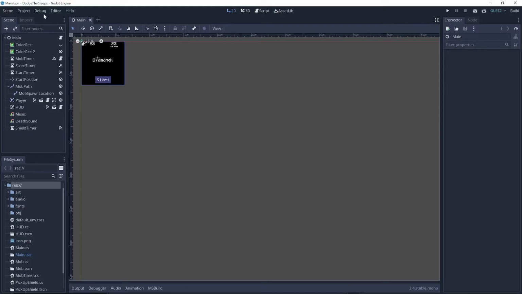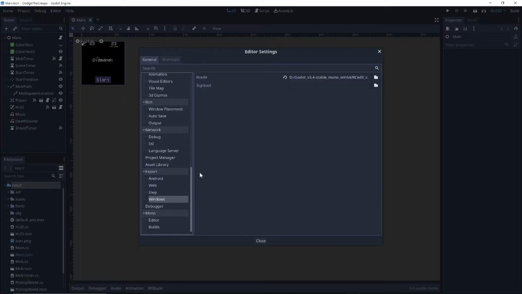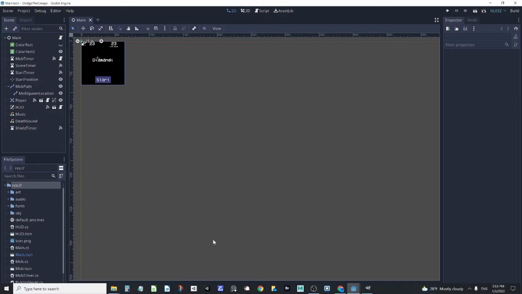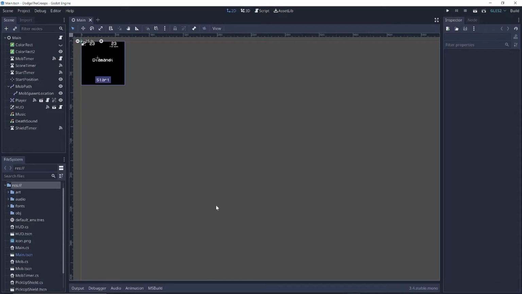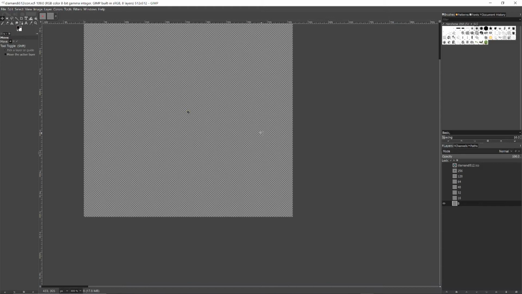So in Godot, it's under Editor, Editor Settings, Window, and then RC Edit. And this is the reference to that. So you have to have that. And the next thing to do is have a proper ICO file, icon file. I had problems with that, but you can make one in GIMP.